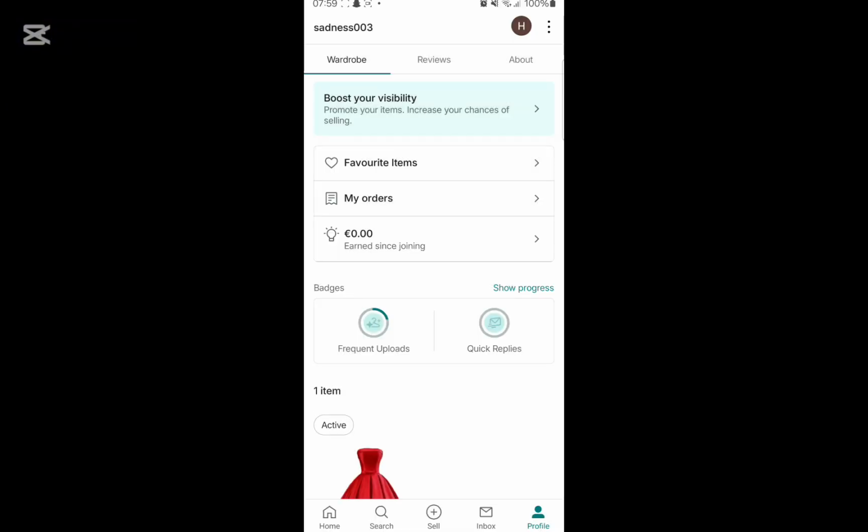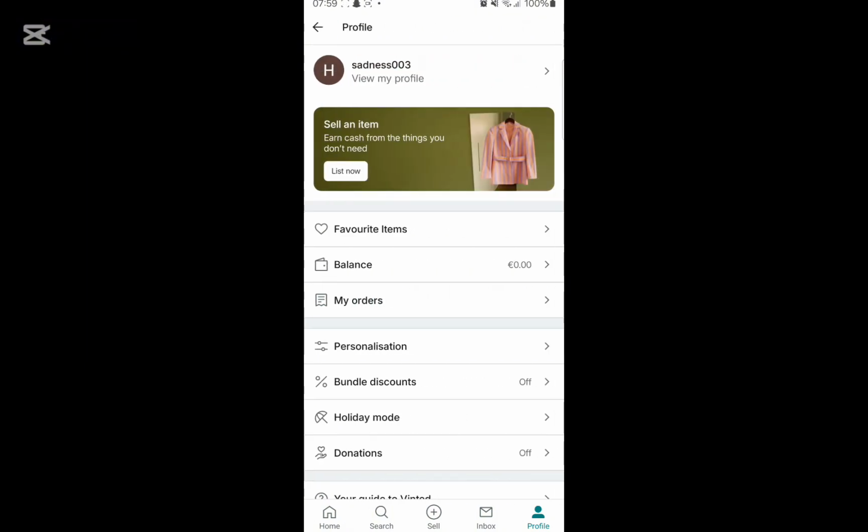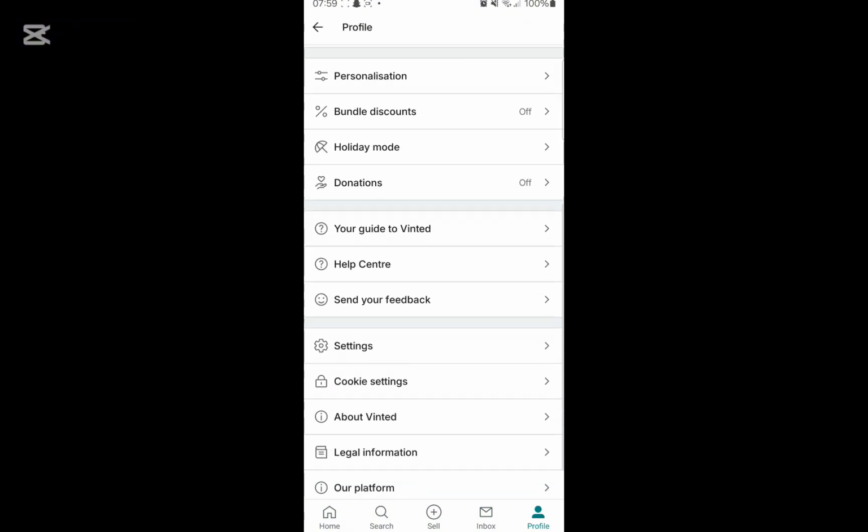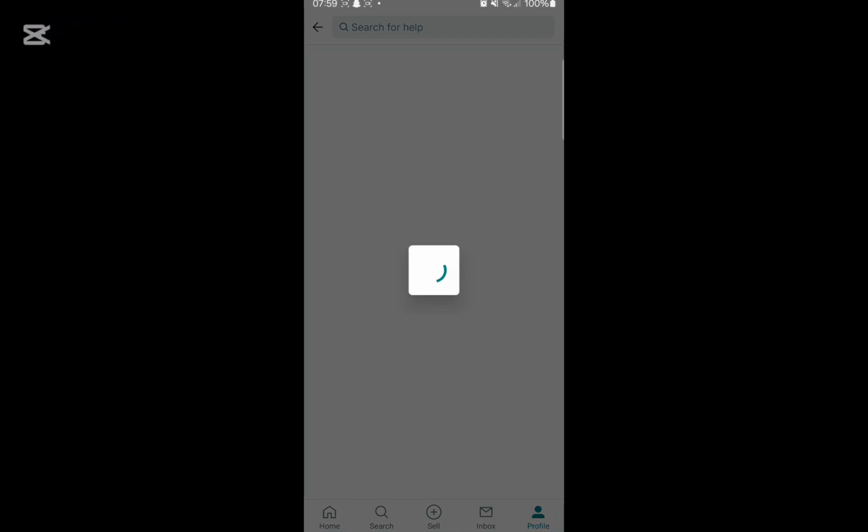Once you have done this, you now need to simply tap on the profile photo, which is right above on the right side corner. Once you have tapped it as well, you need to simply scroll down below and tap on Help Center.